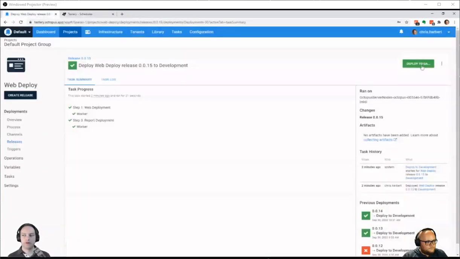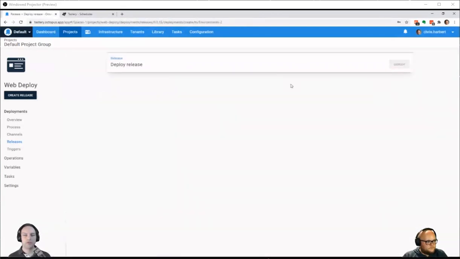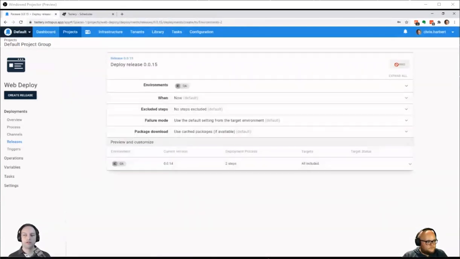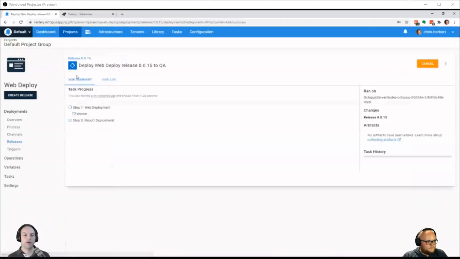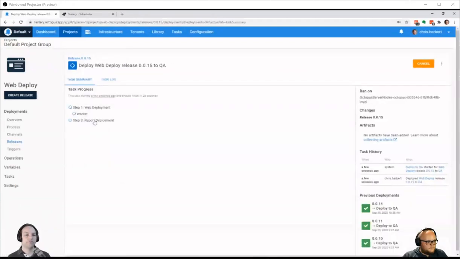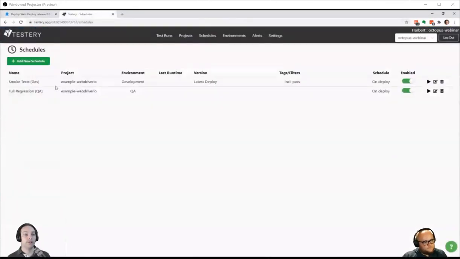So now that I've got this new deployment process, if I deploy to QA and kick off deploy, now instead of running create test run, it's going to report deployment. And then that's going to trigger the appropriate schedule based on the environment that gets deployed to.